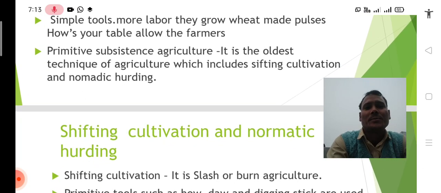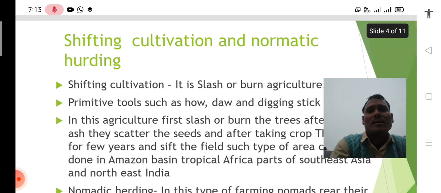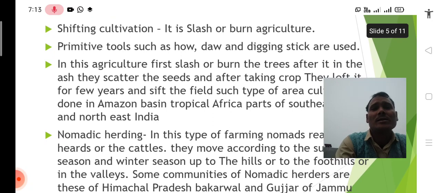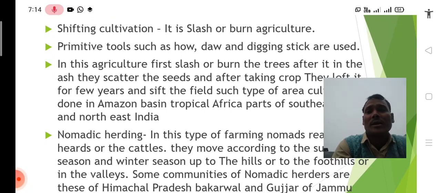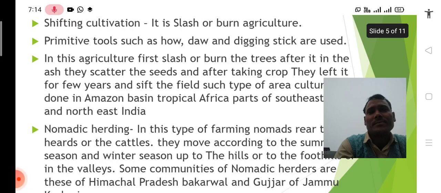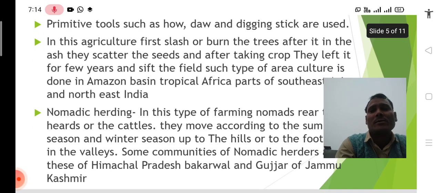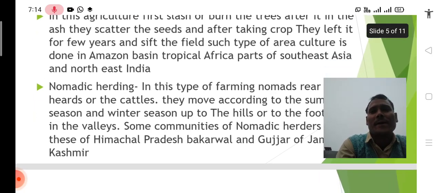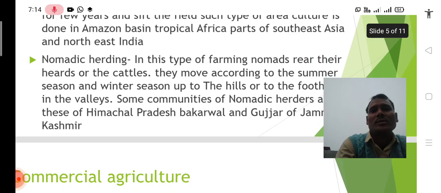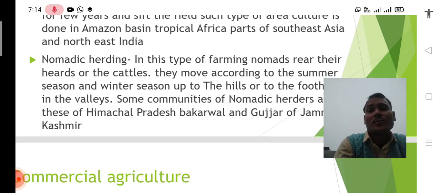Now we will discuss shifting cultivation. Shifting cultivation is slash and burn agriculture. Primitive tools such as hoe, dao, and digging sticks are used. In this agriculture, first the trees are slashed and burnt, and after that the seeds are scattered in the ash. After taking the crops, the farmer leaves this plot for a few years, it may be 3 or 4 years or more. Such agriculture is done in the Amazon basin, parts of tropical Africa, Southeast Asia, and Northeast India also. In different parts of India it is practiced.